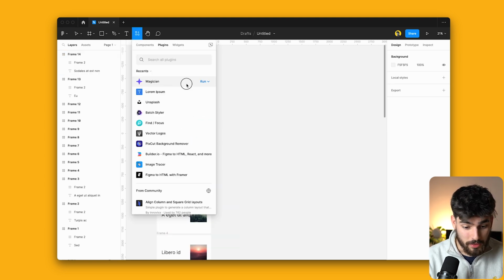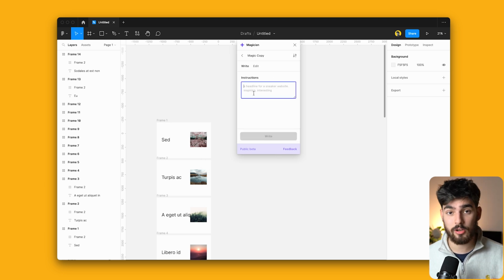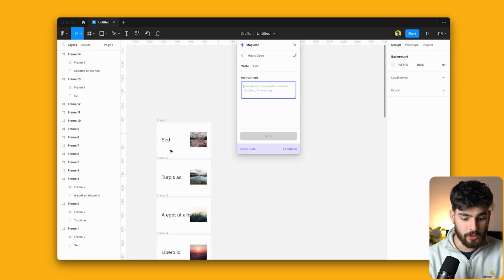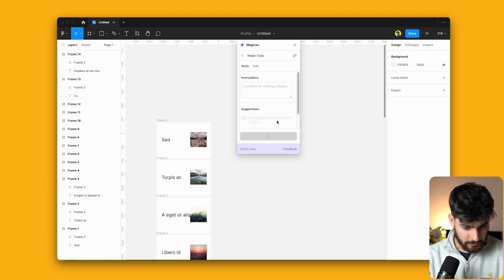The next thing that we can do with Magician is that we can also generate copy. Now this one's a little bit more complex. It's not just generating icons, but say we want to create something to fill in this space here instead of Lorem Ipsum, we can create a headline for a hiking company. And I'm just making these up, but a headline for a hiking company.